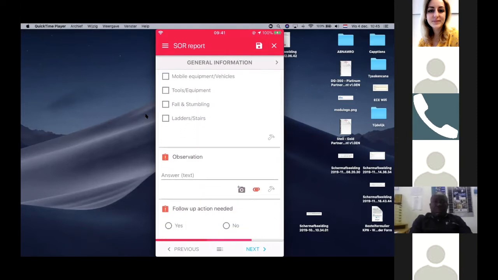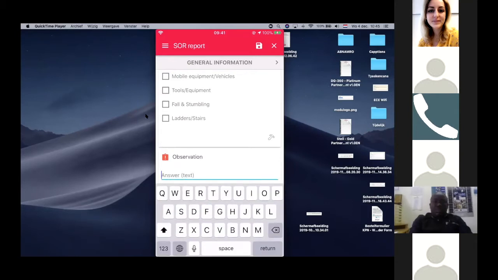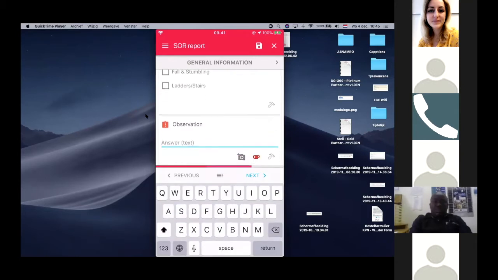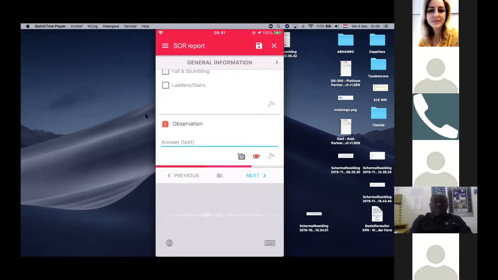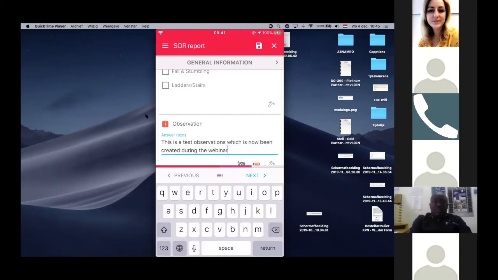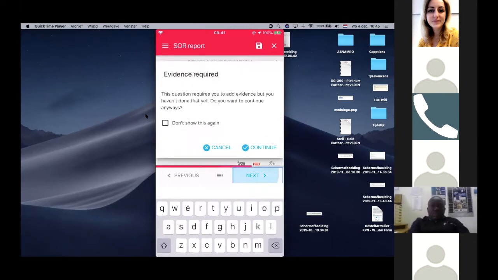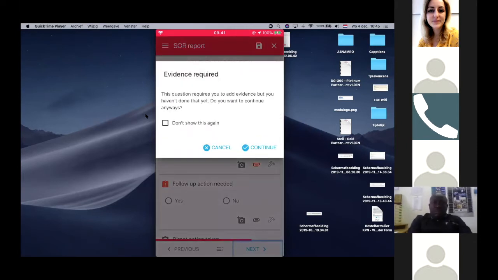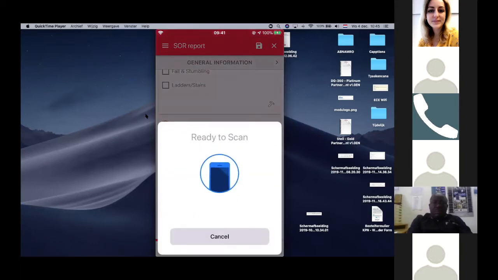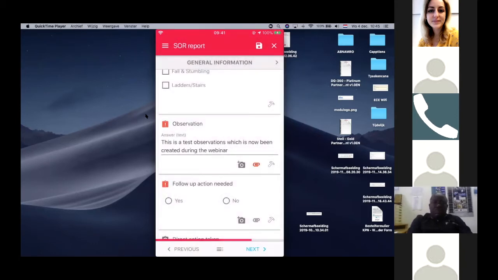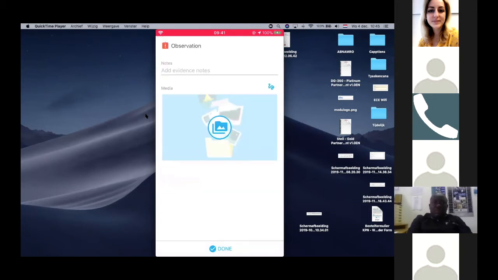And now I need to put the observation in text, and I will do that. This is a test observation which is now being created during the webinar. Here you go. Continue. As you can see, I'm required to add evidence. I'm going to add evidence, and evidence could be additional notes or perhaps a picture, because a picture can speak 1,000 words at least.